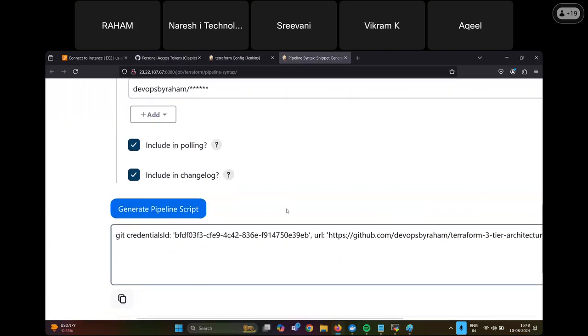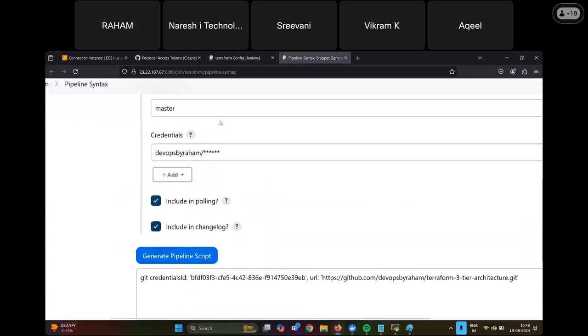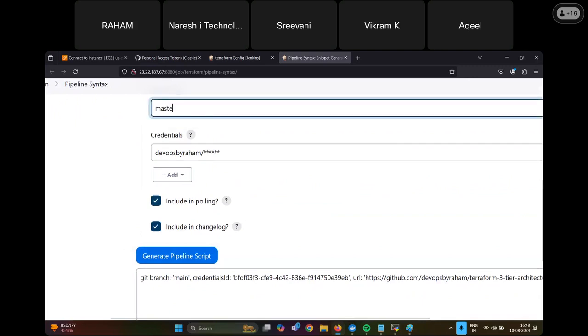Okay. And one more thing, by default, if the branch is master, the branch will not be included here. But instead of master, if I put the branch as main or any other branch, are you seeing, again the branch name is also coming now? Remember, by default, branch is going to be master. If the branch is master, no need to mention the branch name. If it is anything apart from master, you need to mention that.